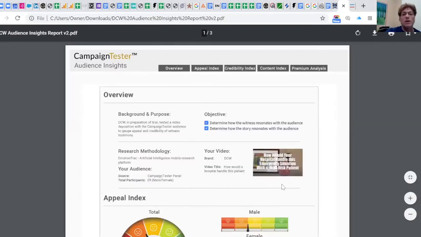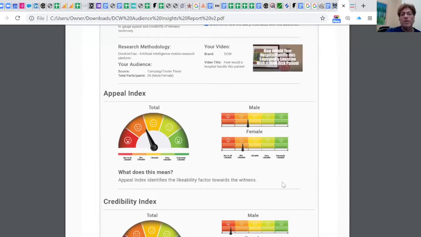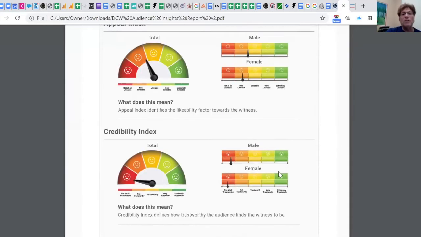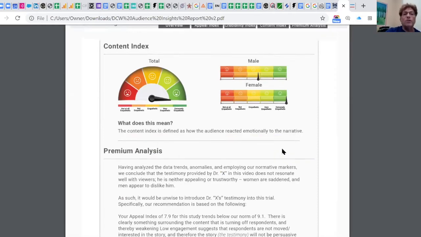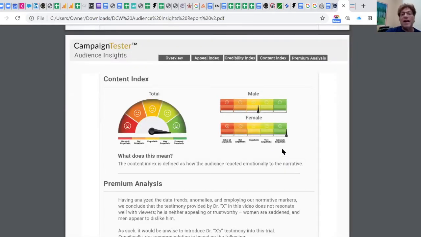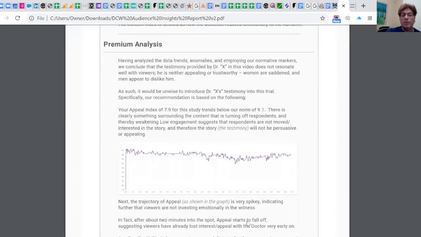It might be a report that shows how appealing the audience finds the witness. What is the likability factor? Do they find the witness to be likable, not likable, very likable? Do they find the witness to be credible? Do they find the witness to be trustworthy? And again, these are authentic reactions by people watching a question and answer video deposition. Thirdly, we also track content, whether they find the narrative to be emotionally uplifting or they find the content to be engaging. And these are very strong indexes that we capture through the artificial intelligence in our system.